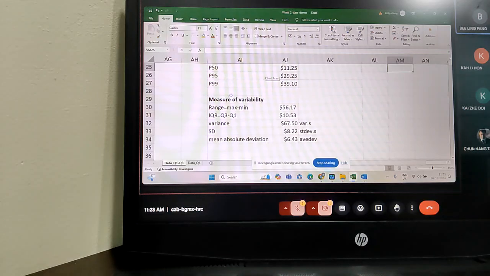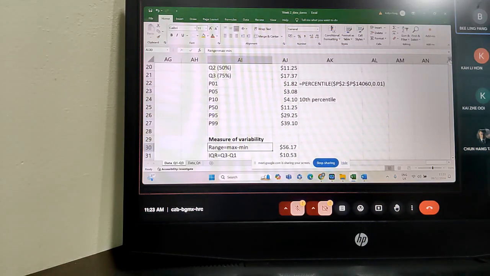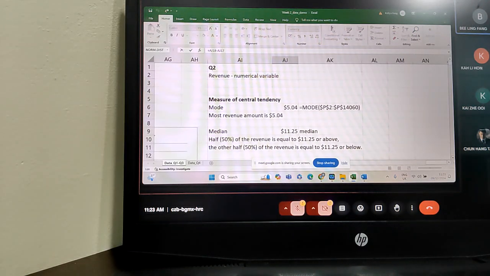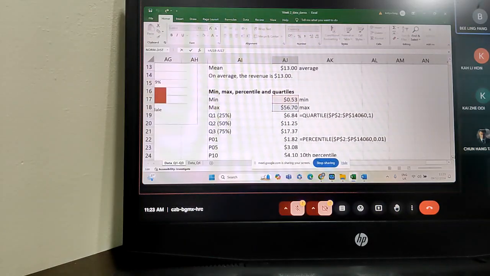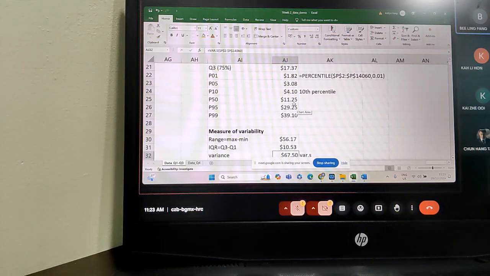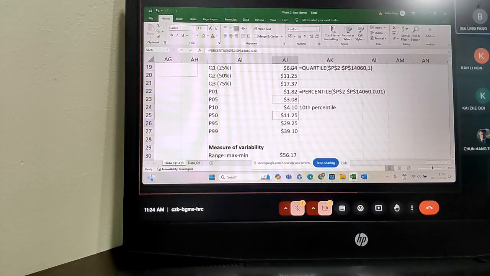So next is measure of variability. So range, calculate the range. So range is maximum minus minimum. So you just have equal, maximum minus minimum here. Equal maximum minus minimum. So just enter. Inter-quartile range, IQR, is Q3 minus Q1. Calculate here, right? Q3 minus Q1.